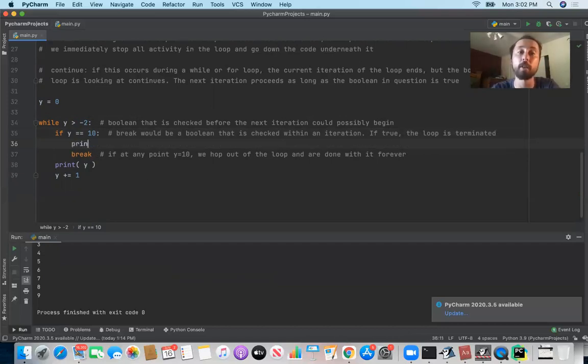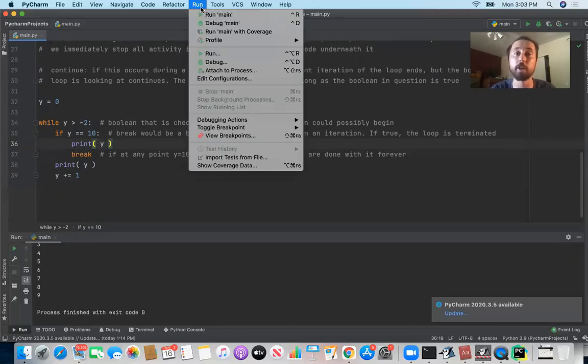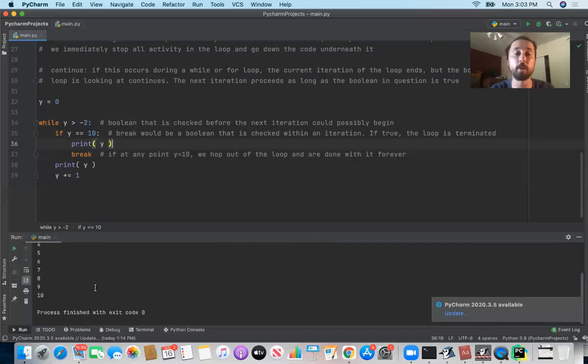So if you wanted to print that last y, what would you do? If you wanted to print 10, you could say, okay, if y makes it to 10, go ahead and print that last value, and then I don't want to see any more activity. So it would go ahead and say print 10, and then it would be done. So now you go ahead and get 0 all the way up to 10.